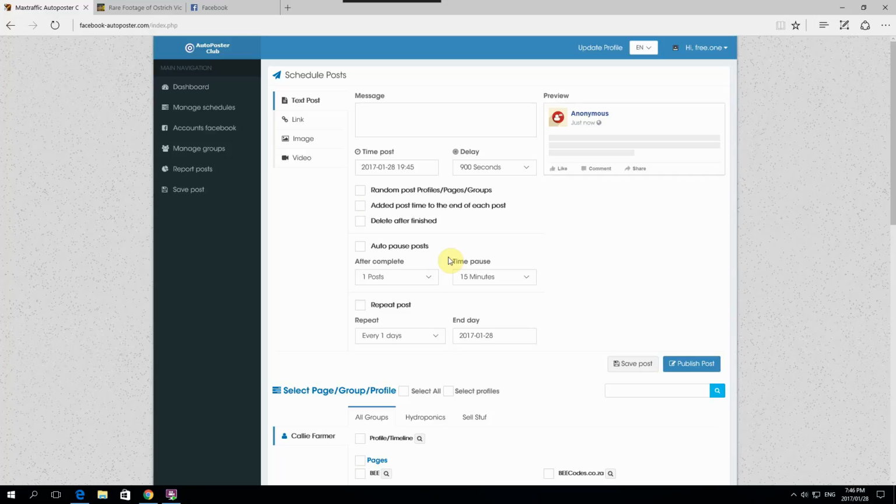Hey guys, okay, so I'm quickly going to show you how to do a post with Autoposter Club on Facebook, autoposter.com. We're just going to do a text post for the first one. It's a simple example, so we're just going to put some text in there.